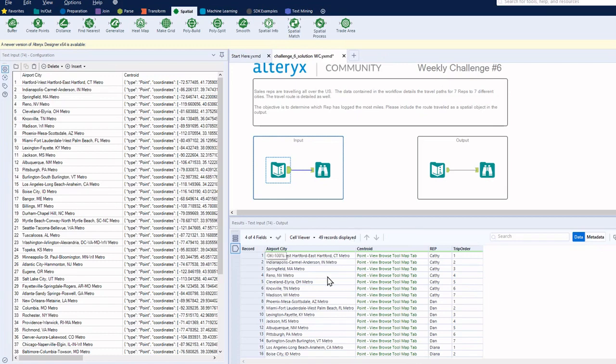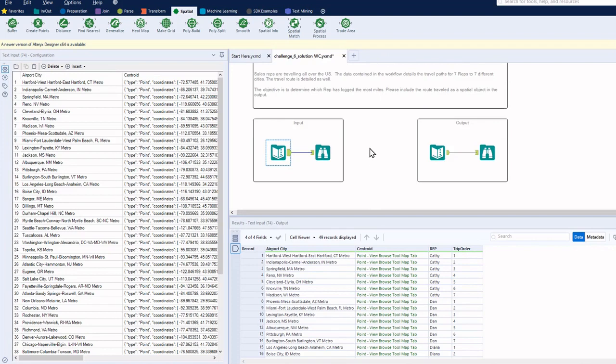And what they've provided you is the city name, the centroid or the spatial object, the rep, and also the order in which they traveled. And the order is important because, by nature of my experience with the tools and also where we're trying to go, it dictates the shape of the polyline.